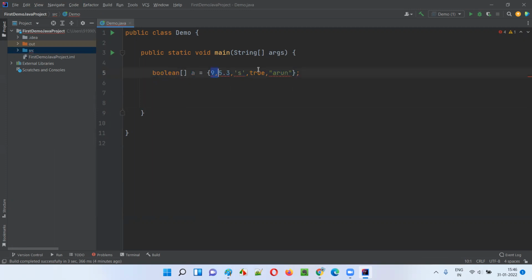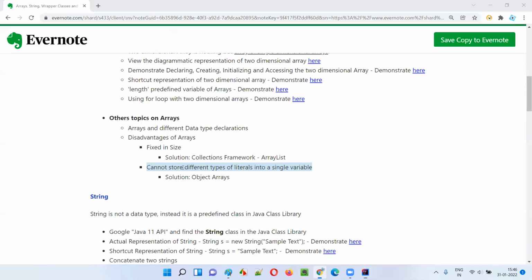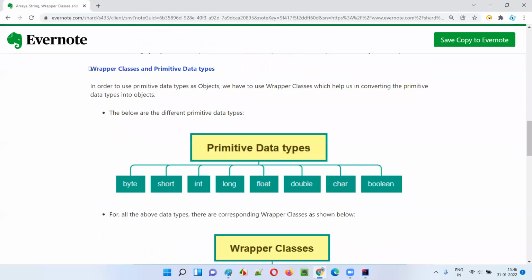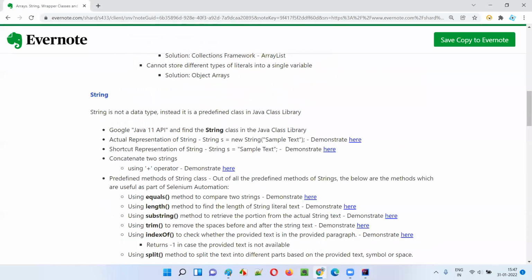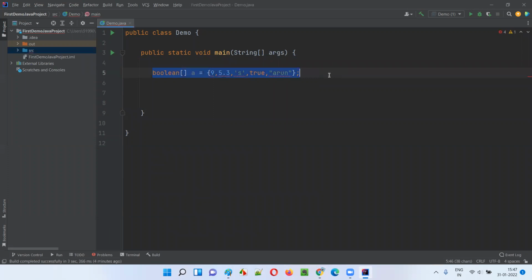But is there any way this problem is resolved? Is there any way where we can overcome this problem? I'll tell you, guys. This topic is accompanied with some other topic. In order to understand this concept, what I'm trying to do is store the data of different data types into a single variable array. In the single array variable, I want to store different types. How is this possible in Java?